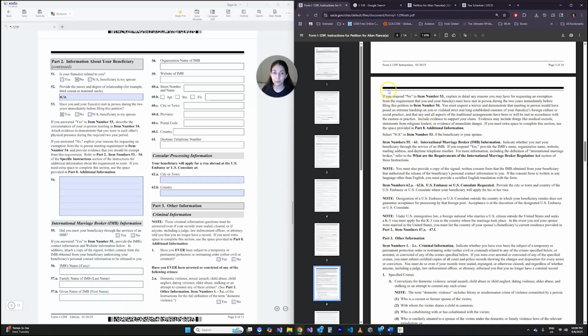If you respond no, explain in detail any reasons you might have for requesting an exemption from the requirement. Like I said, it might be a doctor's note, whatever that might be. You have to explain it. It might be, as it says here, a foreign culture of your fiancé or social practice. They might not let you see them or be in each other's physical presence. I don't know. But this doesn't apply to Turkey, so I don't know about that.